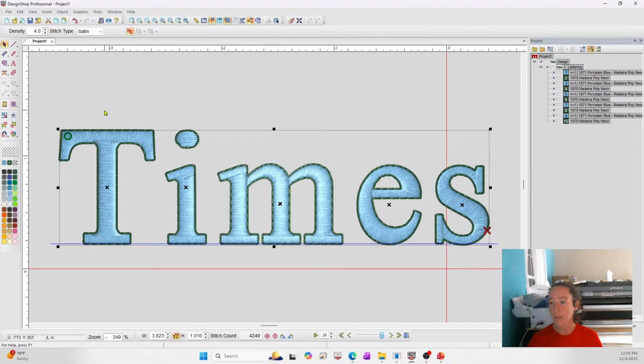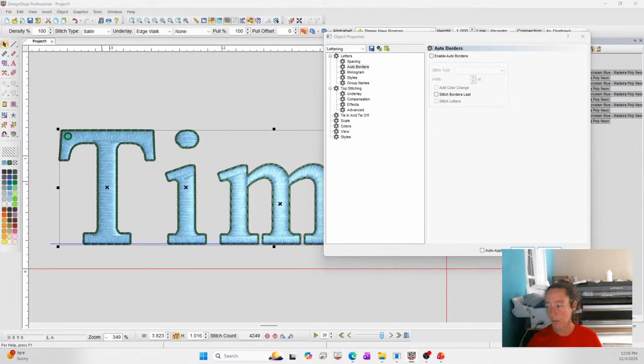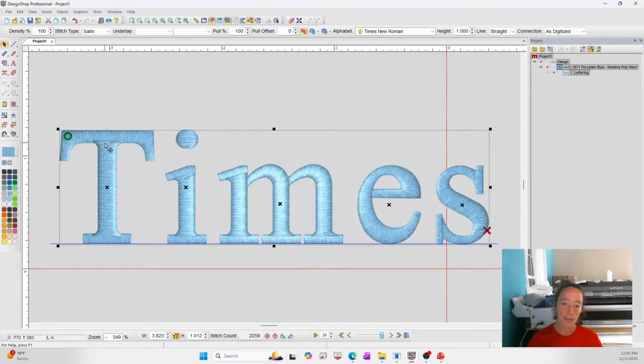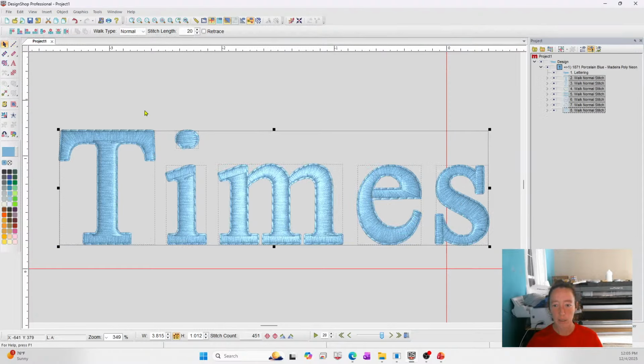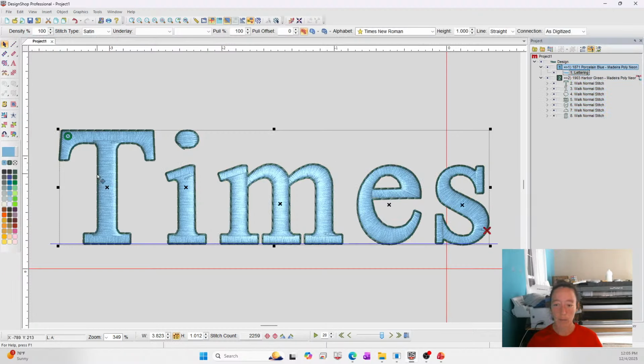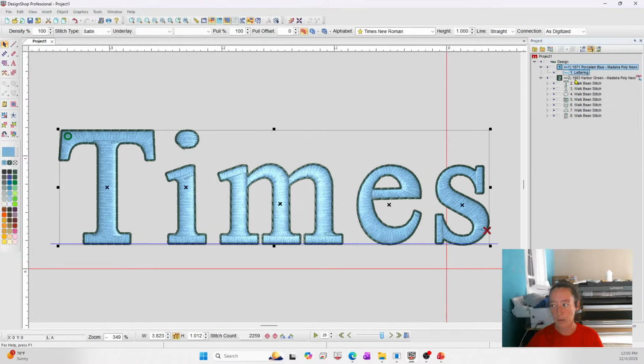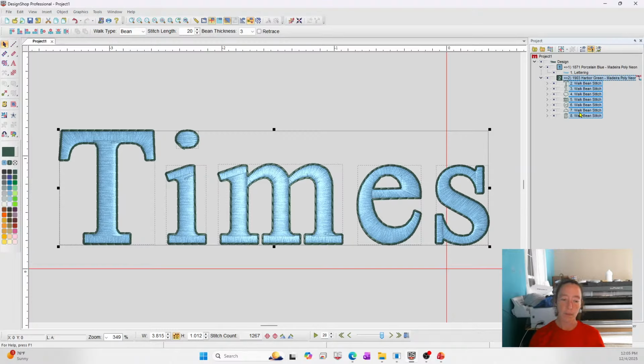So that's one option. If you don't use auto borders, what other choices do you have? If I turn off the auto borders, I can take this text, hold my shift key down, and click on that walk stitch, and then give it a different color. Now, creating the bean stitch this way is fine, but leaving it set up this way is not fine, because it's going to sew all the lettering and then all the borders. That's likely to have misalignments on it, right? Because as things sew, things shift around.